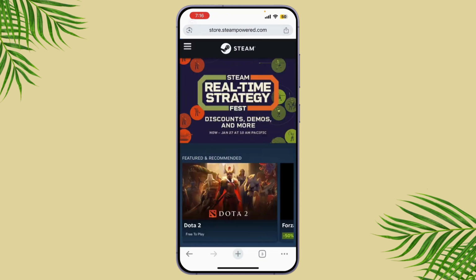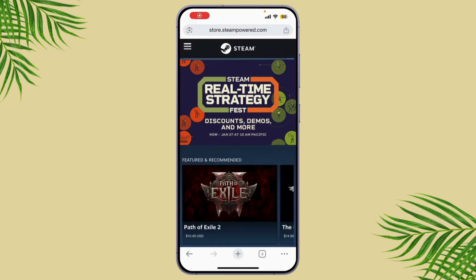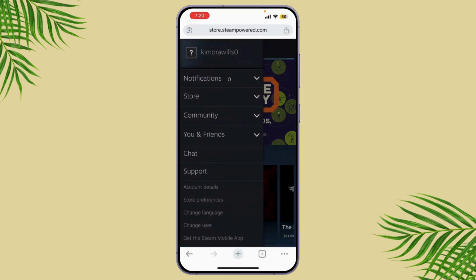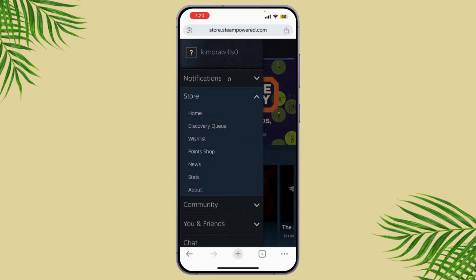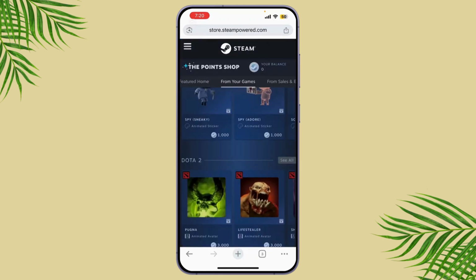Or you can simply download the Steam app and make sure you're logged in with your account. Now tap on the three horizontal lines at the top and simply select the Store section, and here you can find a redeem a code option. Simply click on Points Shop. These options will allow you to redeem both game codes and Steam wallet codes.